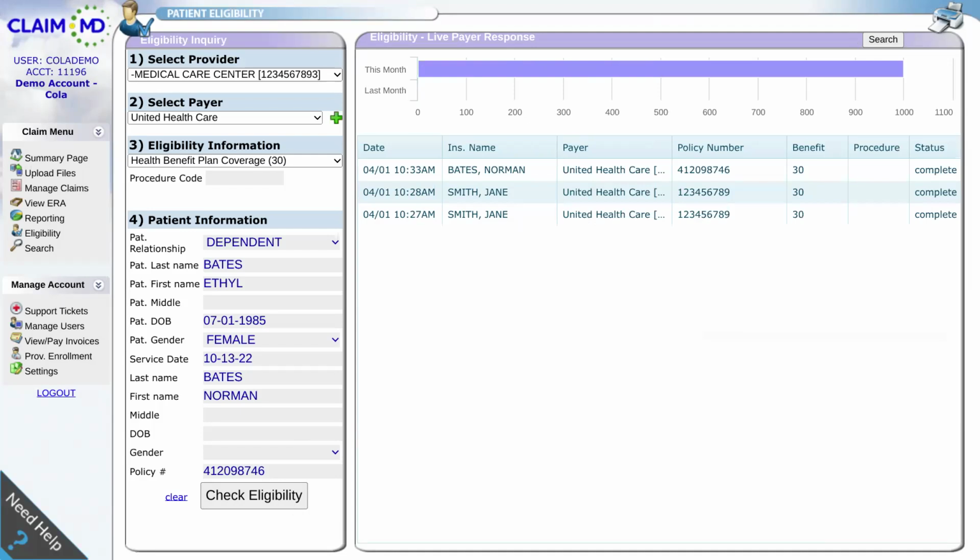So those are going to be the main services here in ClaimMD: claims, eligibility, remittance, and of course your provider enrollment tool, which will be done when you set up your account.